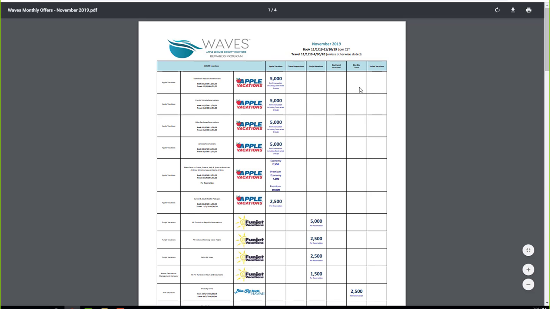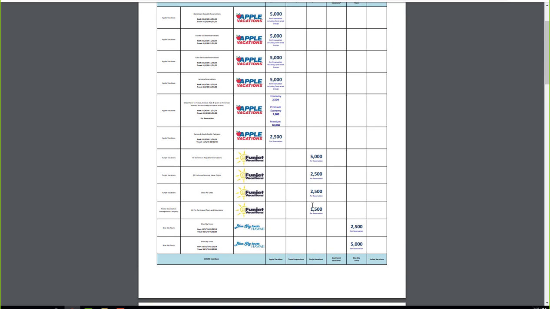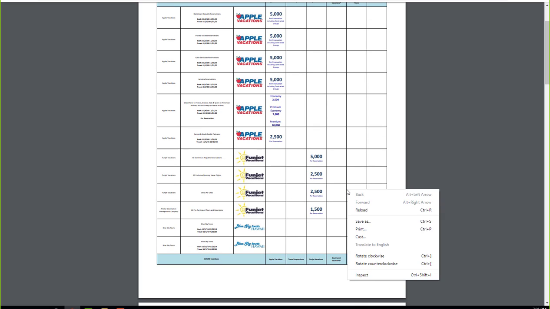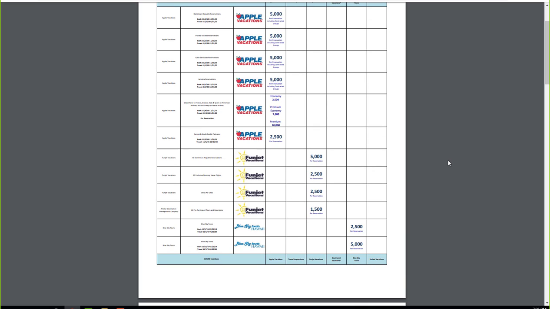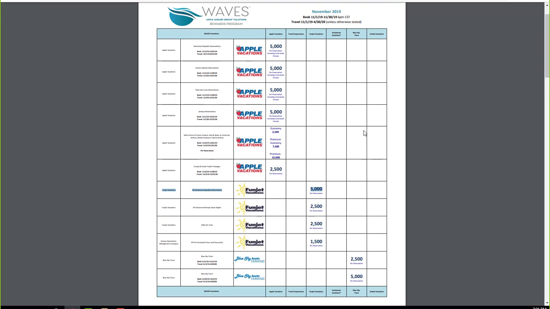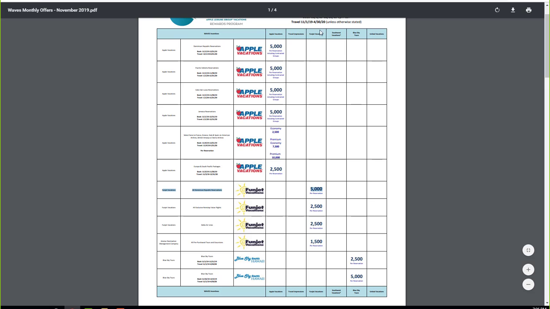So here's some additional wave options out here right now. Let's see if I can expand this. Are you able to see that? I can't expand this to zoom in, so let's just do this one. All Dominican Republic reservations, additional 5,000 wave points per reservation. Good through the end of the month. Good through travel the end of April.